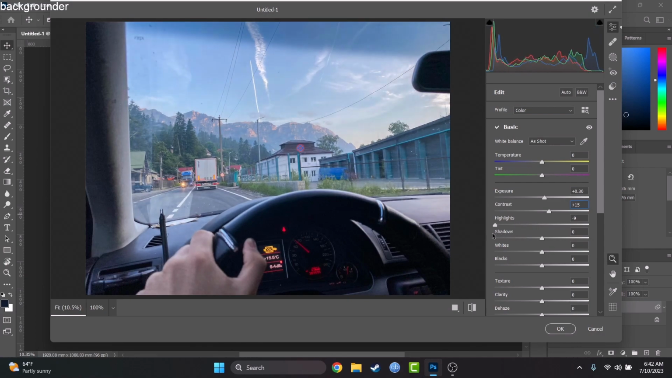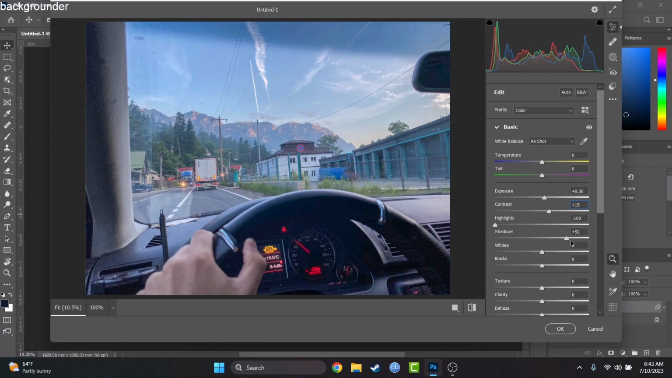What if we decrease the highlights? You can see how much of an improvement that is on the sky. What about the shadows? Yeah, we can see the clocks. We can see the display and everything here very well. If we increase the shadows just a bit, I think that will do it. Whites, I don't want to decrease that too much. What about the blacks? That will help more here on the interior.